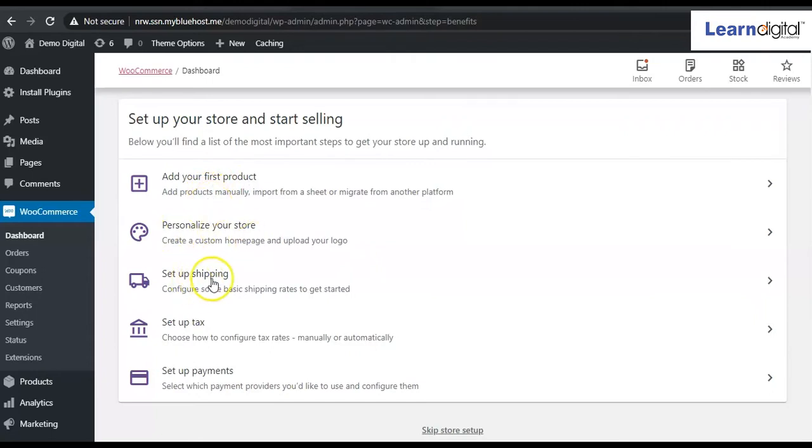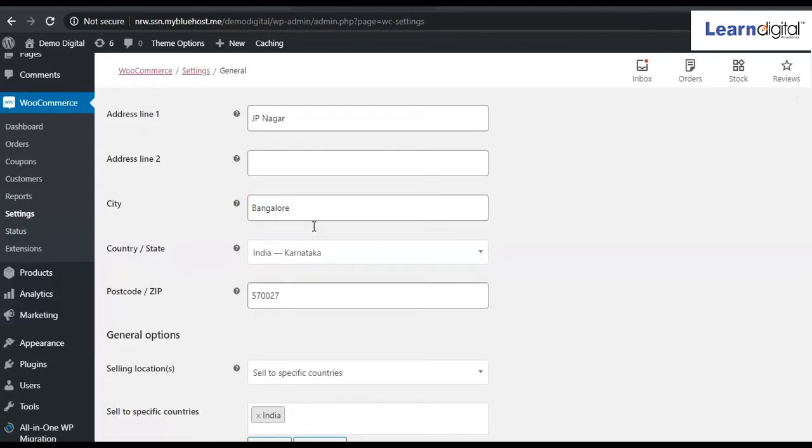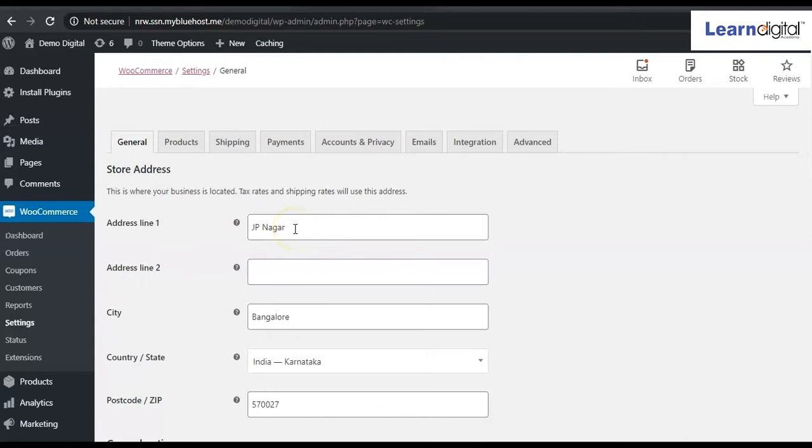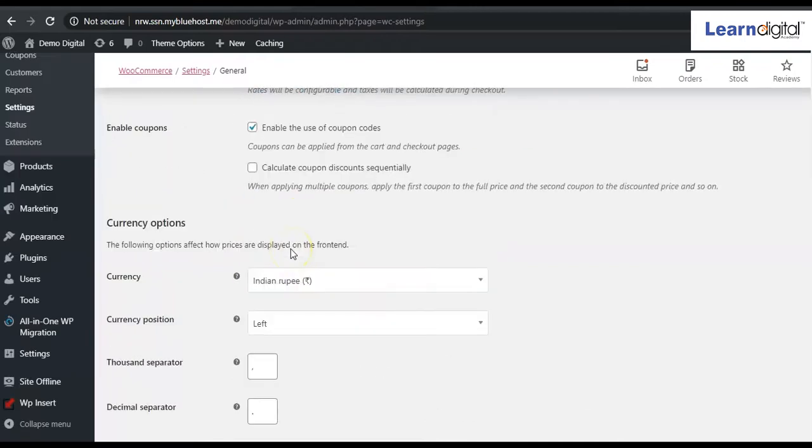Personalize your store, set up shipping: all these things we can set in the Settings option as well, so we are not going to do it from here. We'll simply go to the Settings option and check what options are available over there. Accordingly, first we'll have to do this basic setting over here. These are the general settings. Here you can see some options: General, Products, Shipping, Payments, Accounts and Privacy, Emails, Integration and Advanced. In the Settings option, if you want to change your address or add something, or change the pin code, you can do it from here itself, right?